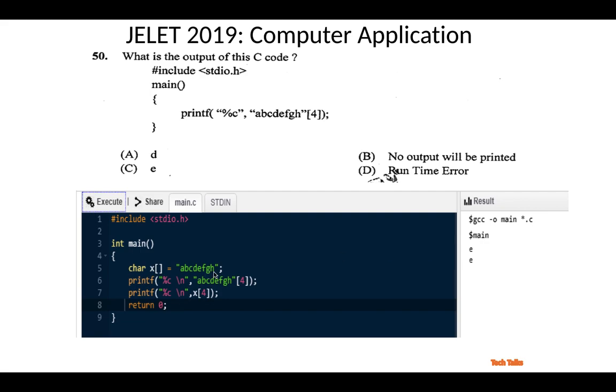So basically writing this directly, or first defining it as a character array and then putting it here, both are the same. So we can do it either way. So the answer will be E. So this is valid, this is not an error condition.